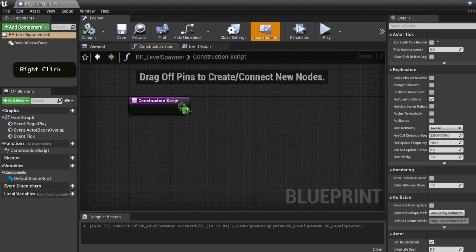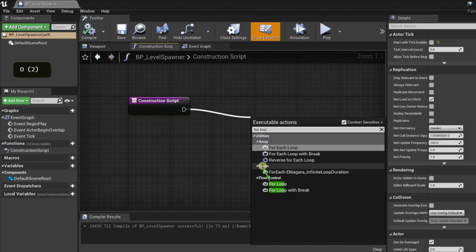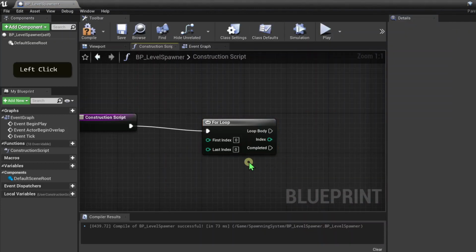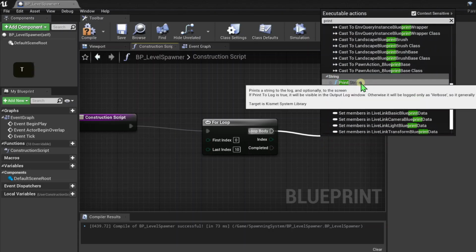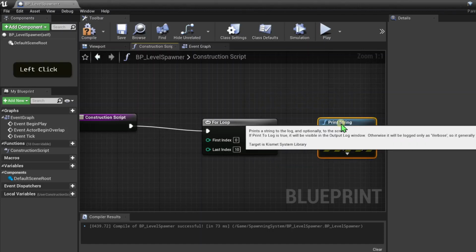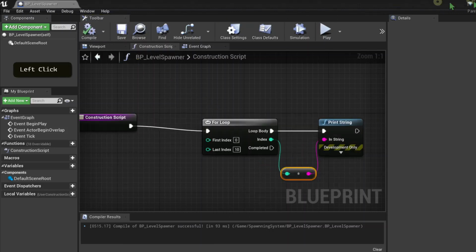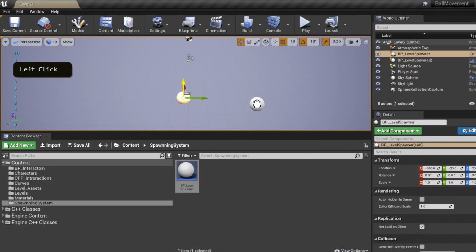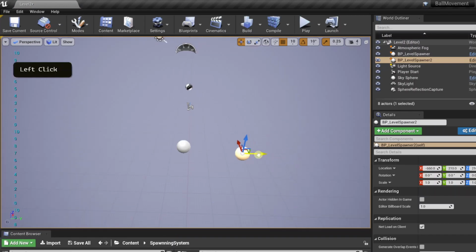And what I'm going to do is I'm going to have a for loop. So keep executing this command for as long as this condition is met. So if I were to say 10 as the last index, and then have a print string in here, then the print string will be executed 10 times. I'll print the index. So compile and save that. You'll notice if I drag the actor, it prints out every time I move the actor.